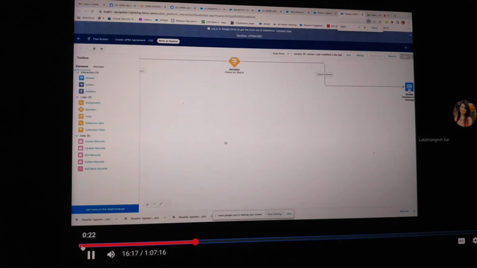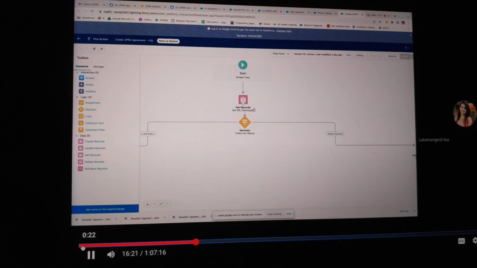So here if you see this one, it is getting the R&D program participant record, and basically there are three statuses where we allow the agreement account executive to create an agreement.